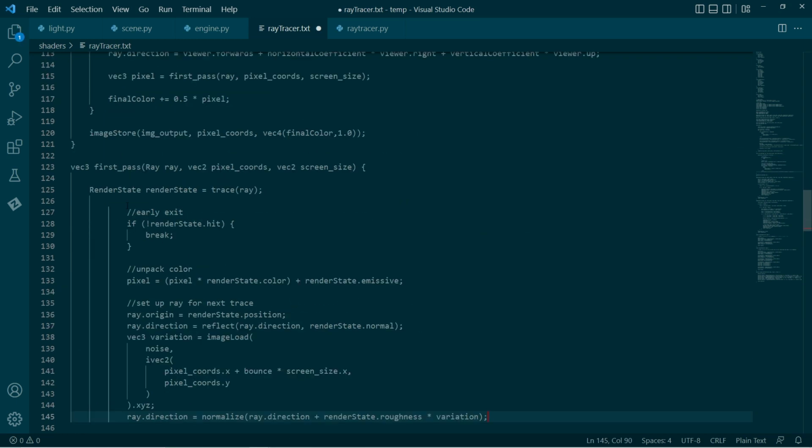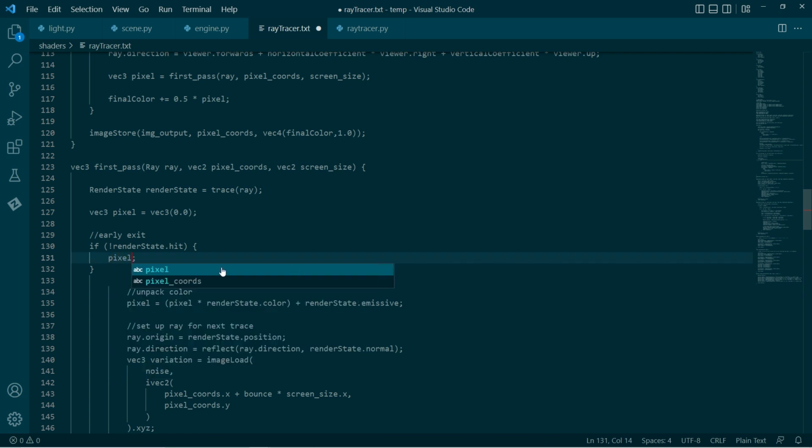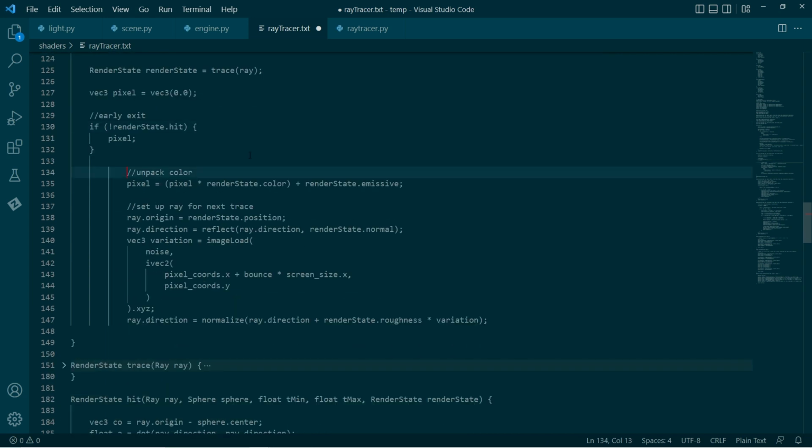Okay, so again, we get a render state by tracing the ray, which we're given. Early exit. Well, what we'll do is we'll return a value. So we'll say put in a black pixel. The reason I'm doing this is I want to make this more physically realistic, which means I want to have a black sky and be lighting things up, basically. So, all right, if we don't hit anything, then just return the pixel, which should be black. In other words, that's the sky color.